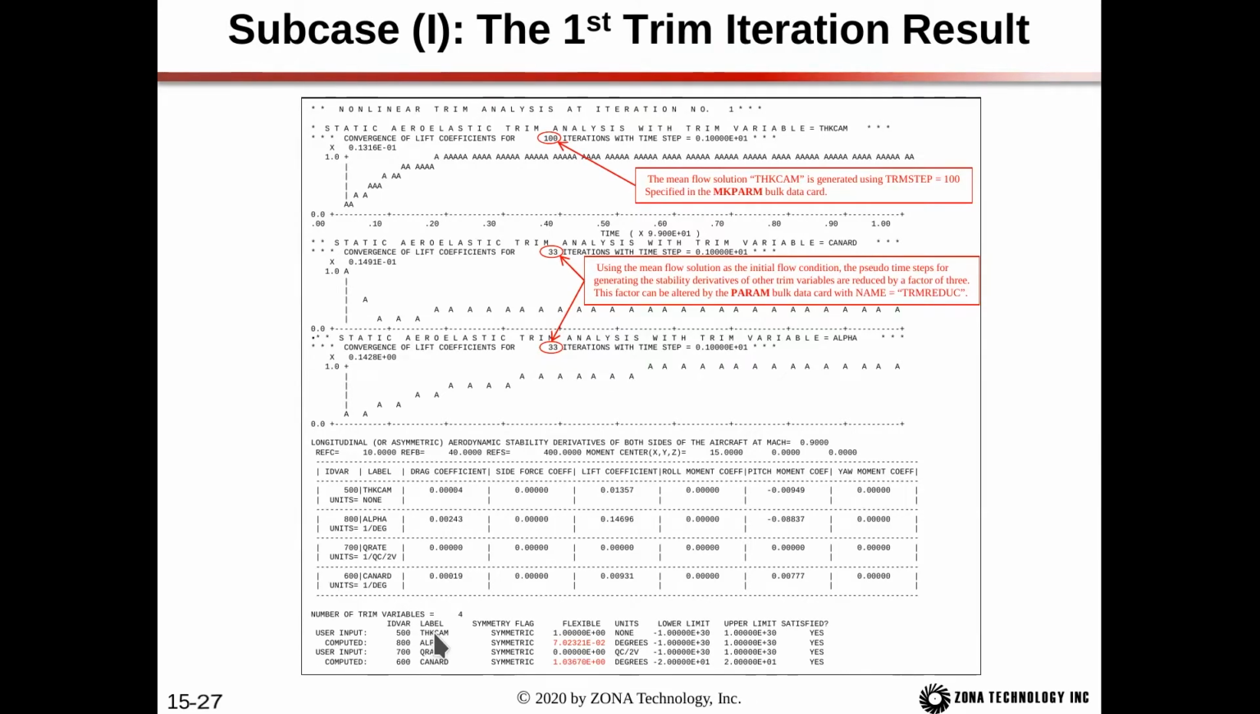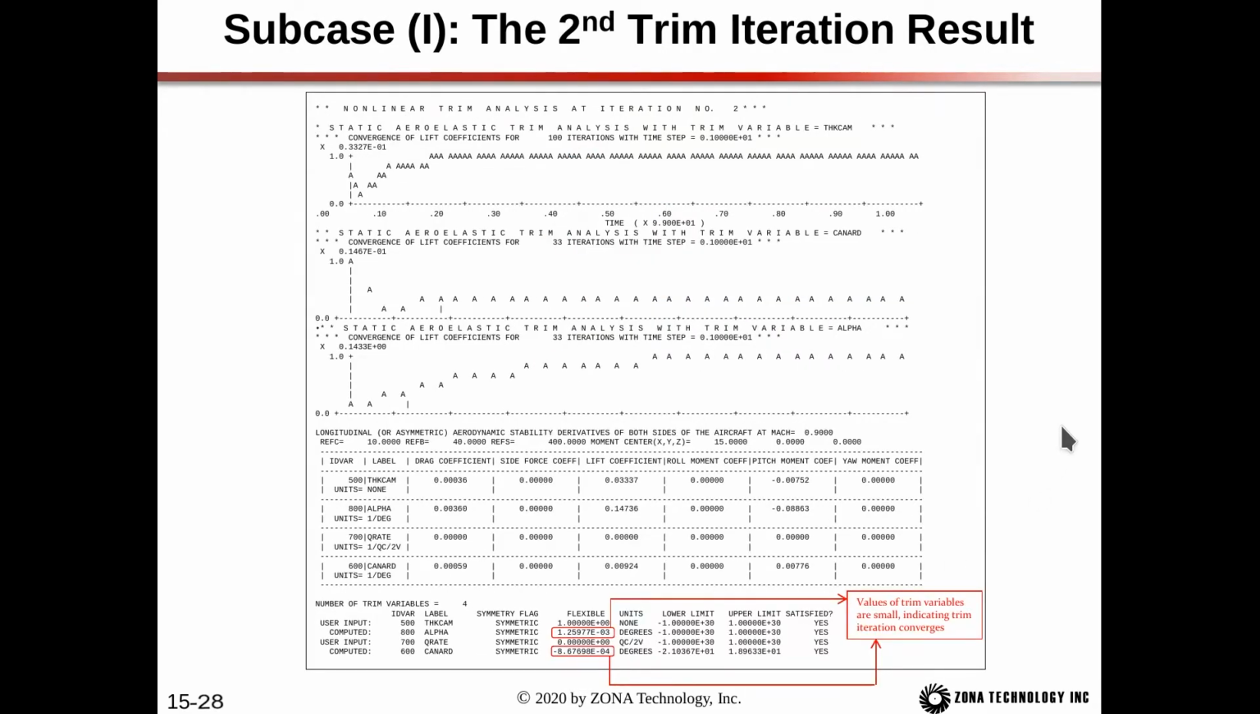So then we print out the trim solution. The computed alpha is 0.07 degrees, and the computed canard is 1 degrees. So that is not small yet, so we move to the second trim iteration.